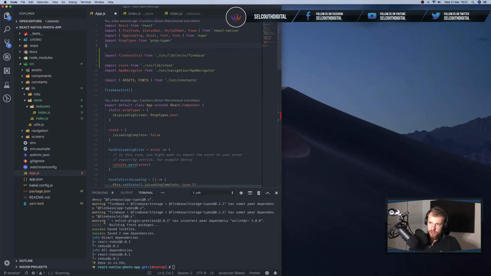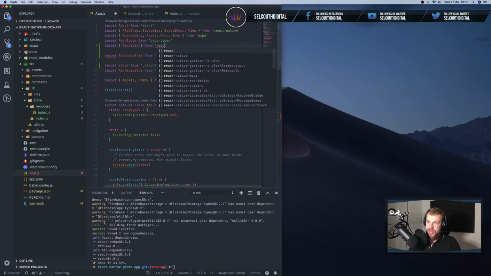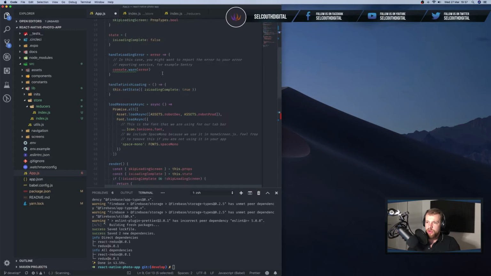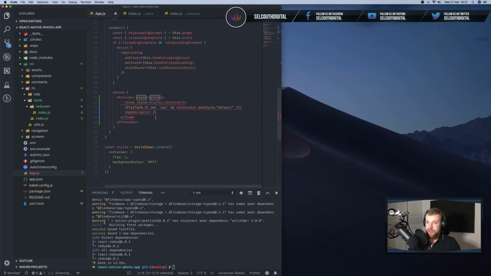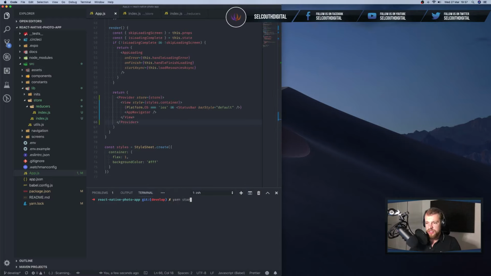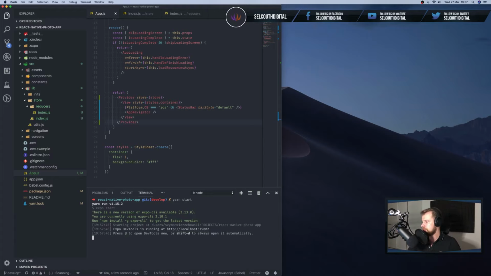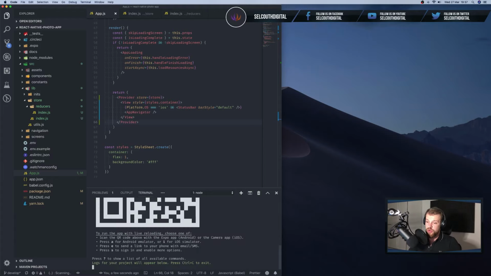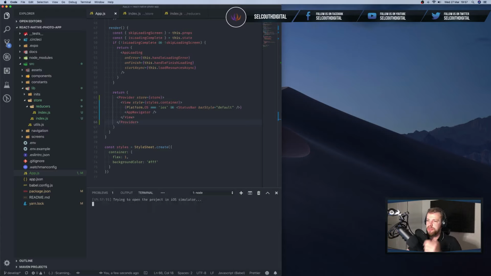So we want to import provider from React Redux. And then we've got our store imported, and we just pass it down here. Let's save it a few times just so it nicely formats the file for us, and then we can start yarn again, start our bundler, and make sure that we can still run the app.